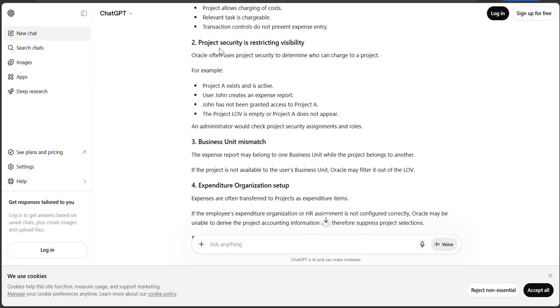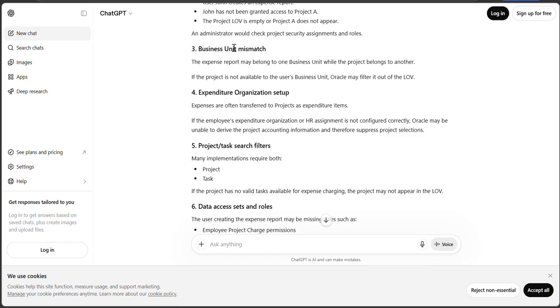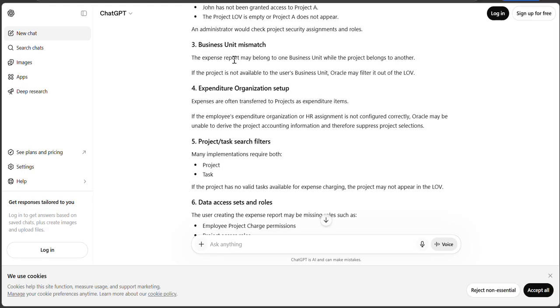Project security, restricting visibility. No. Oracle uses project security. No, that's not a business unit mismatch. We've only got one business unit we're using. We're not in that organization or that type of industry. We're using many business units.